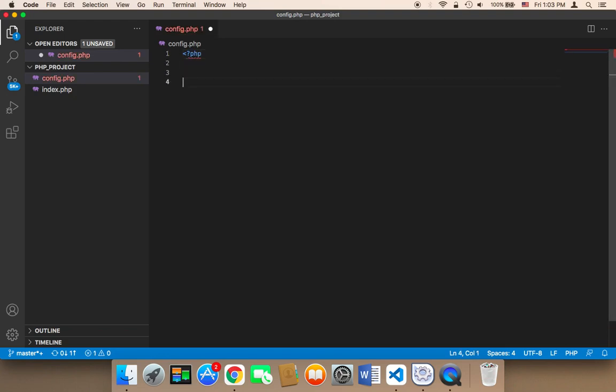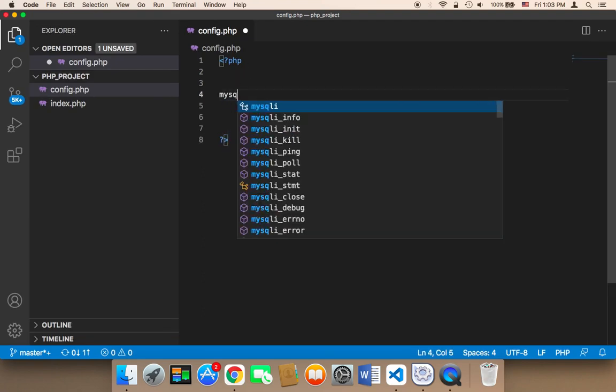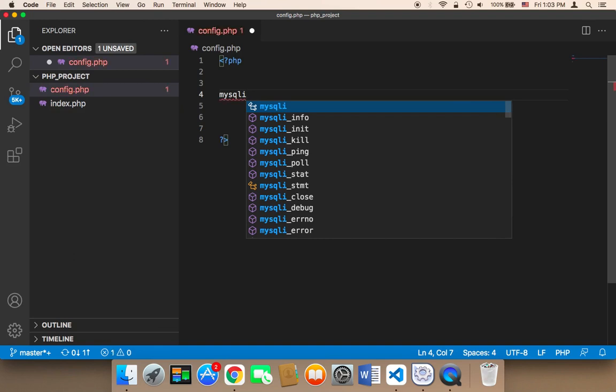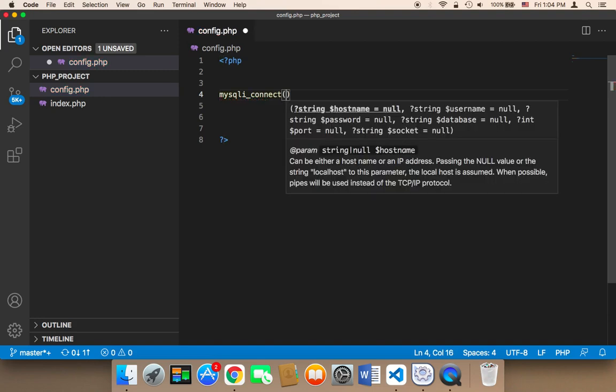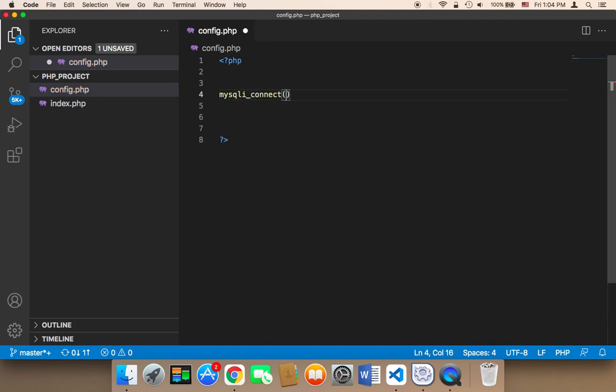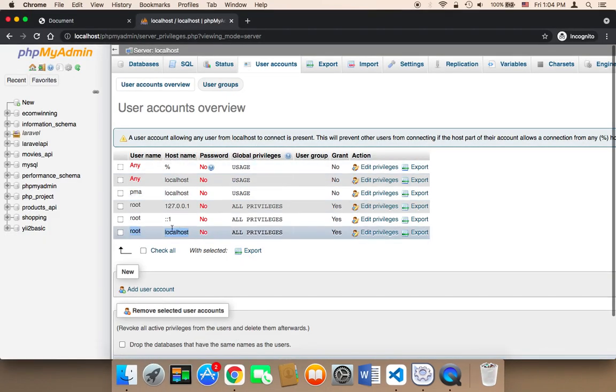And then let me here say PHP. I'm going to say PHP, and then I'm going to close the PHP. And then what we need to do is say mysqli_connect, and then we need to pass 4 parameters. So the first parameter is going to be the host name. So the host name is localhost.